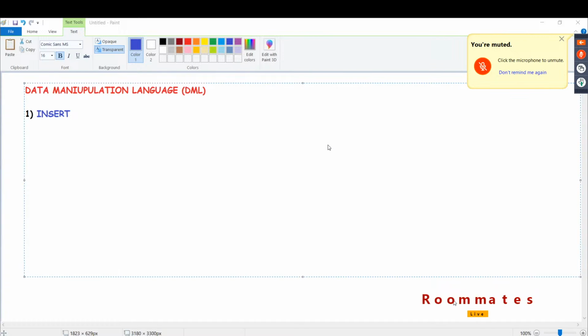Let's start with the very first syntax. Listen and observe. I'll write over here first the description about insert. It is used to insert the row or rows in the table. So this is the use of the insert command.